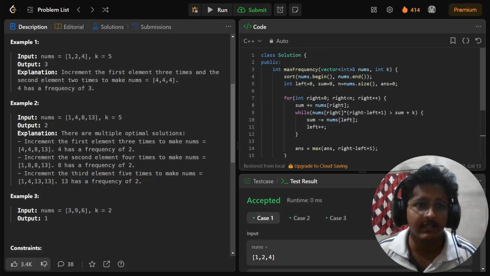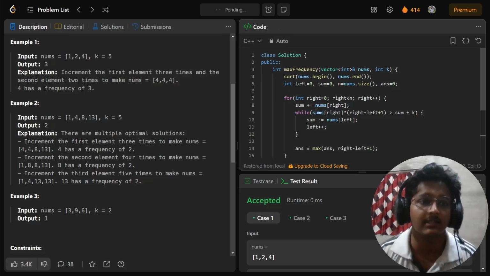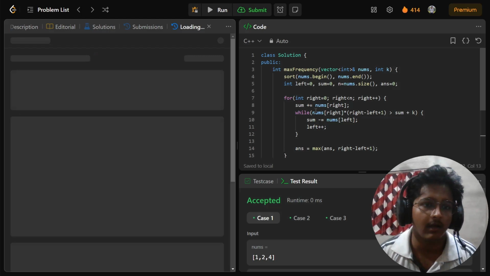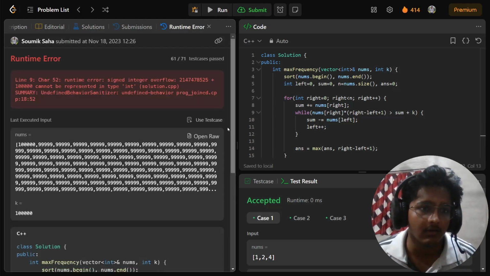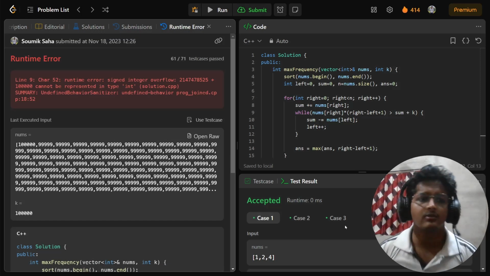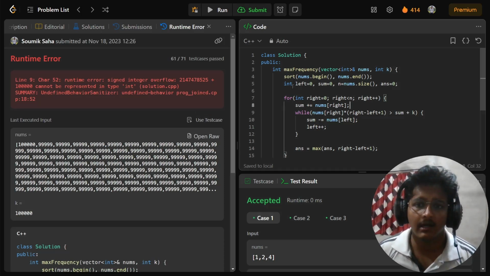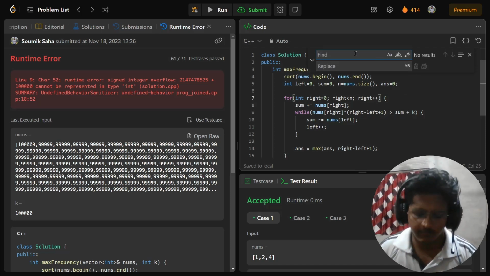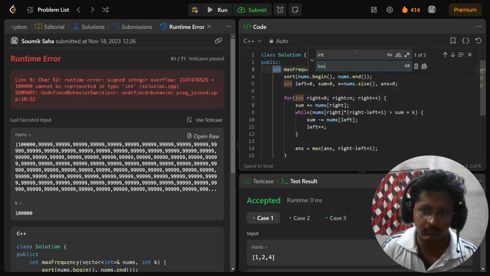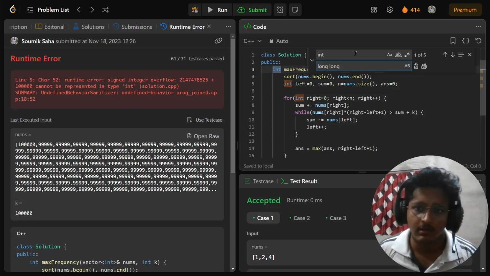So that is it for this code, and let us submit the code to check all the test cases in the problem. I hope they will not have any kind of errors. Okay, so I think we are getting an error because you can see the signed integer overflow. That means it's overflowing. So what can we do? We can change all the integers to long, to avoid this error.